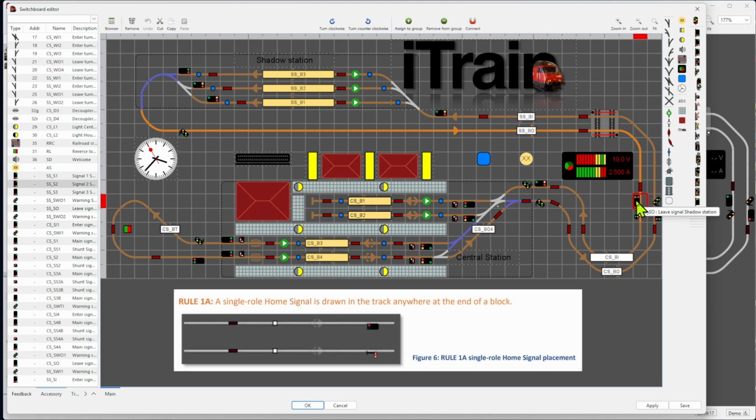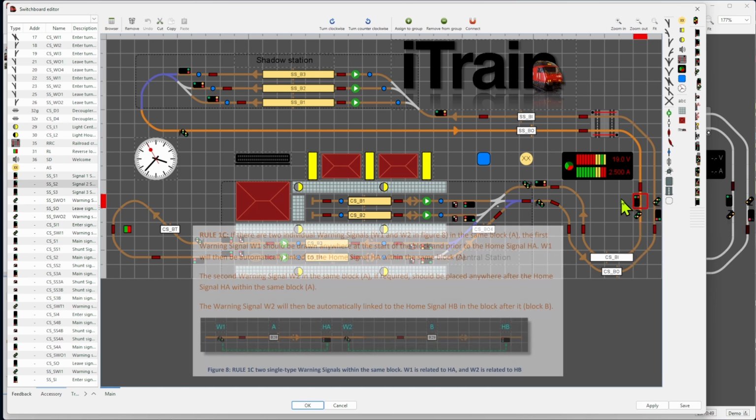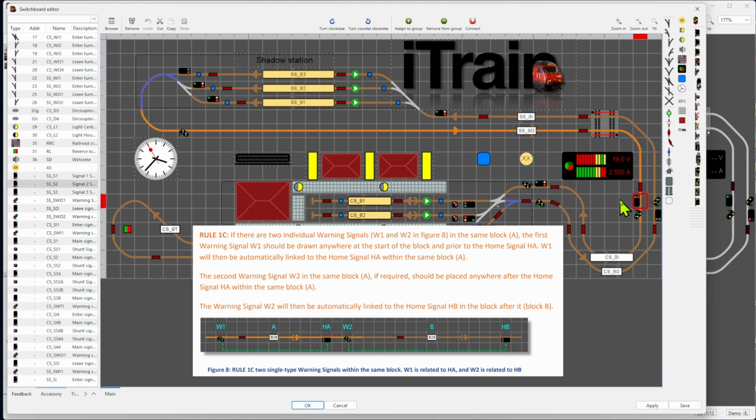I used Rule 1A to locate the home signal and selected the block signal because the path to the block ahead is unrestricted. I used Rule 1C to determine the locations of the two warning signals. Placing the first warning signal at the start of the block means it will be related to the home signal located within the same block. And placing the second warning signal anywhere after the home signal but still within the same block means it will be related to the home signal in the block ahead.